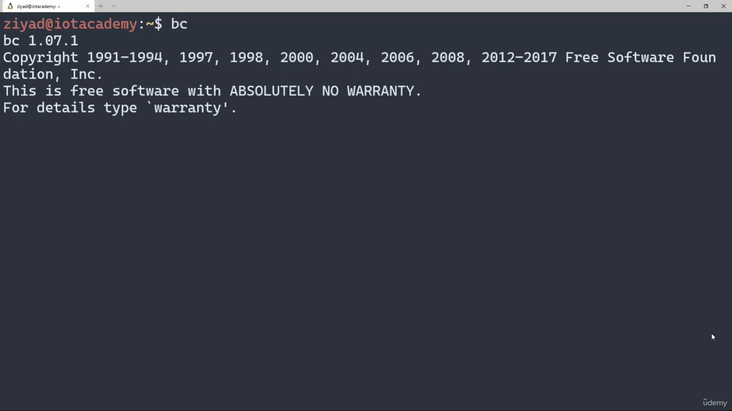This opens up a calculator, which we can type in basic mathematical expressions which it will process. For example, we can do 2 plus 2, and when we press enter, we get 4. We can do 8 times 6, and we get 48. To exit the calculator, we simply type quit and press enter. Now, although this interface is useful for doing quick calculations when working from your command line, we probably won't use the BC command in this way when writing our scripts.